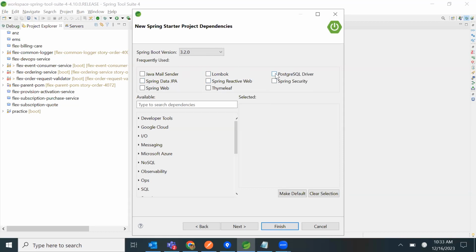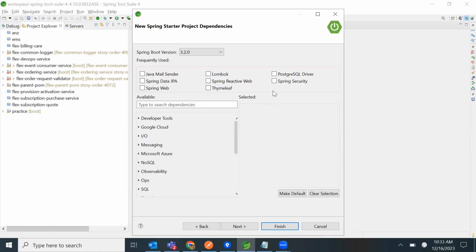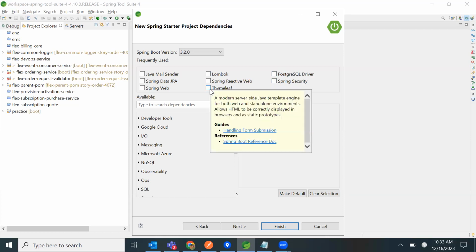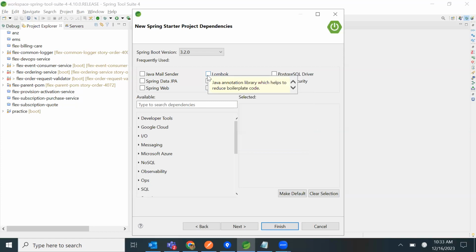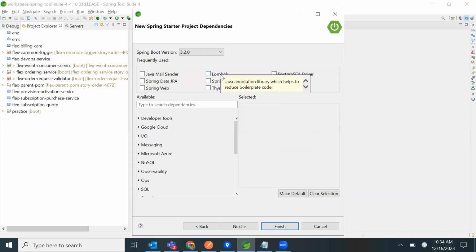Like suppose I am going to use a PostgreSQL database, so I'll include this library. I want to use Spring Security, I will use this library. Spring Security gives you everything related to login, registration, everything. I want to use Thymeleaf as a UI, then I will include this library. I want to use Lombok. Lombok is one of the libraries which will give you all the boilerplate code for getters, setters and so on. So you need not write your getter, setter and all, and logs.